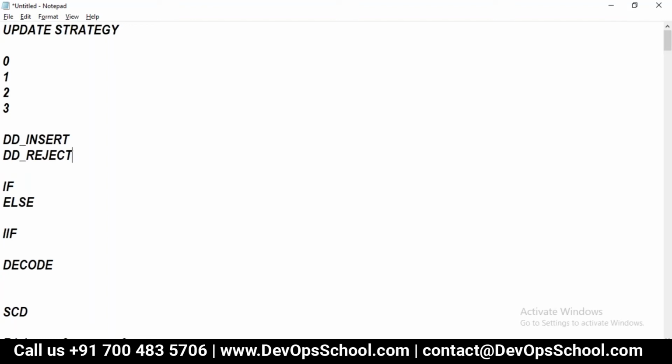We have four macros which are equivalent to these numbers. Both are similar. Whichever you are comfortable with, you can use. This is what we do by using the update strategy.